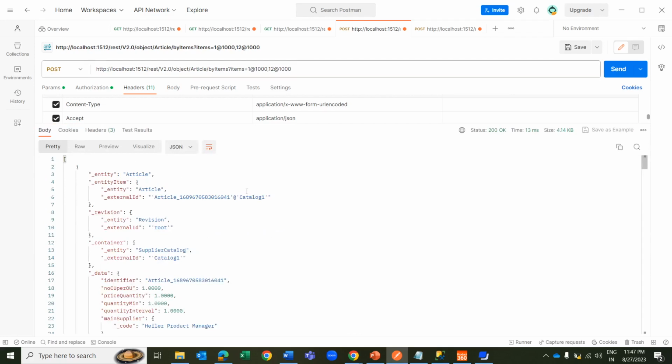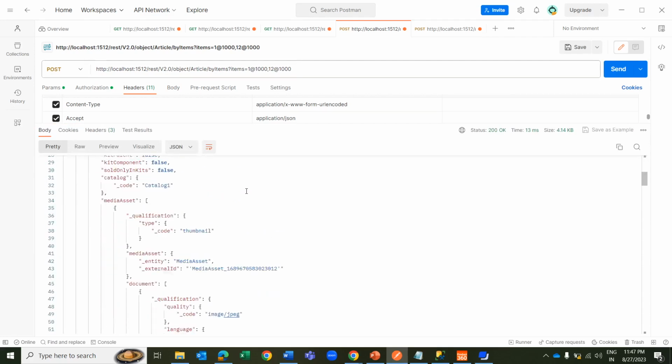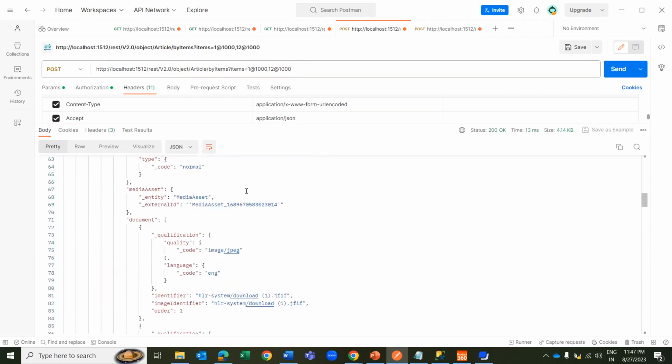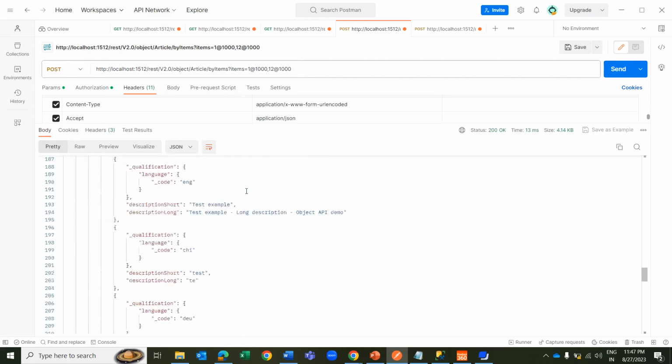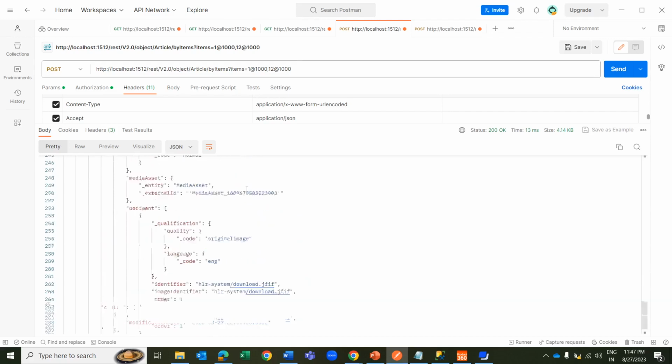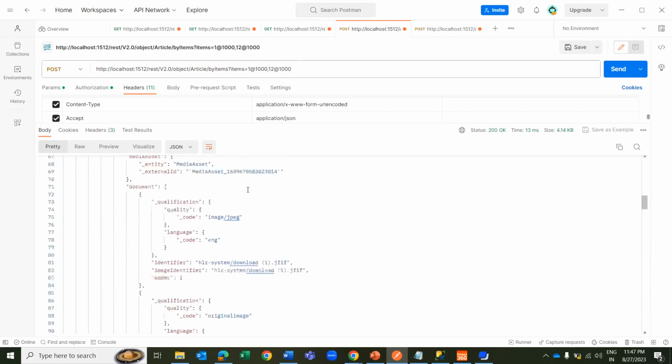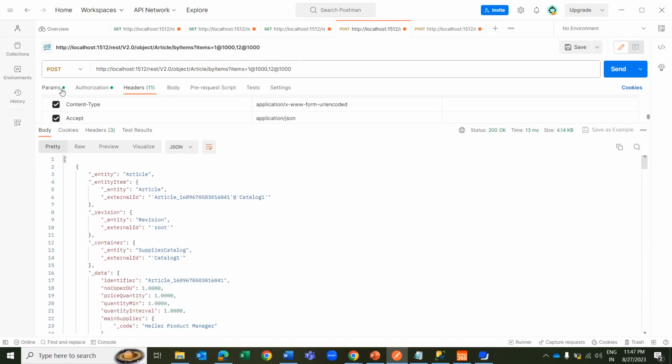So this has retrieved the information of both the items, but here the underscore current element will not be found. Now let's try adding a few query parameters.